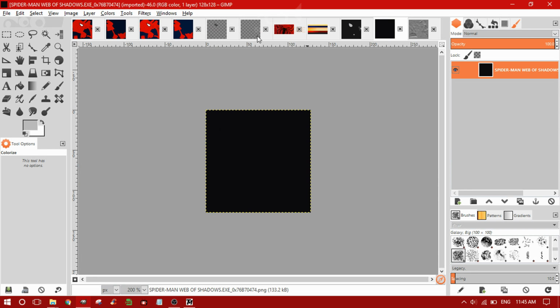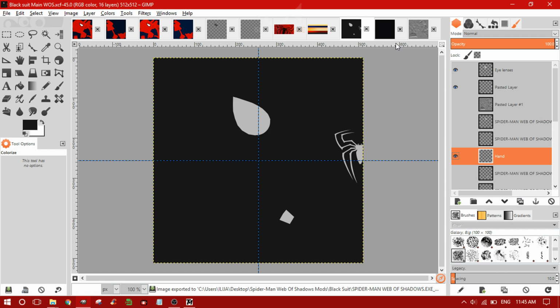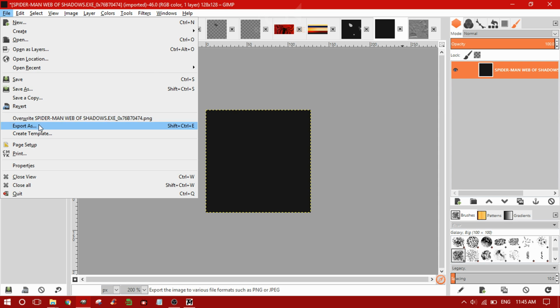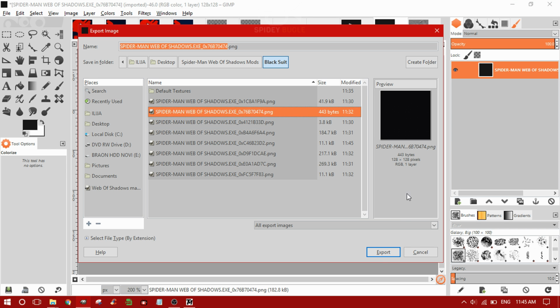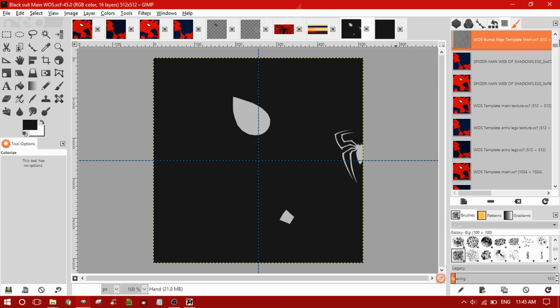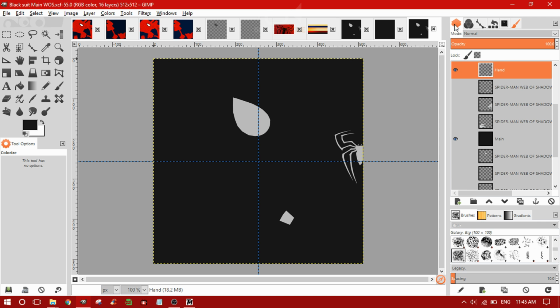Alright, now for the arms and legs, you just want to select this color, fill with FG color, and just export it. That's all you need to do. Yeah, for the arms and legs, they're single colors. Open it again, and change the colors. This will be the texture.